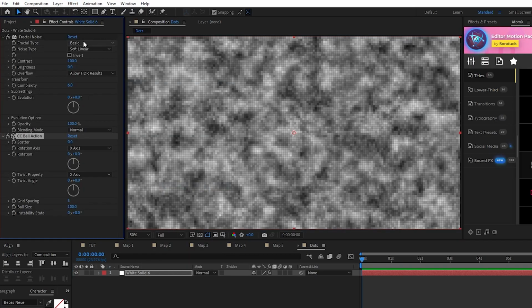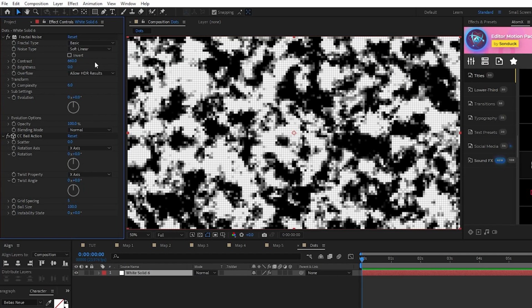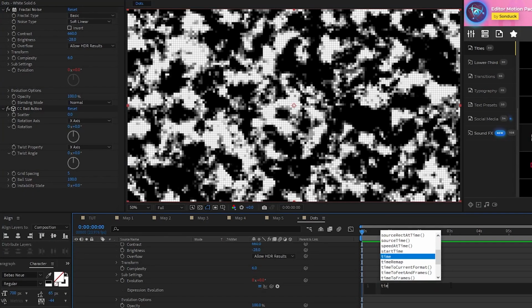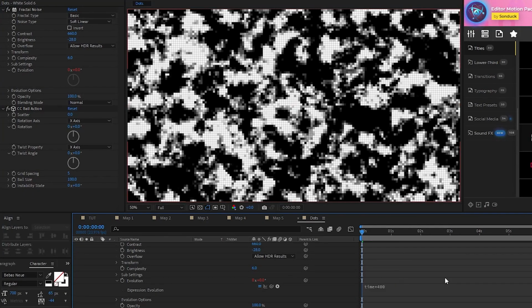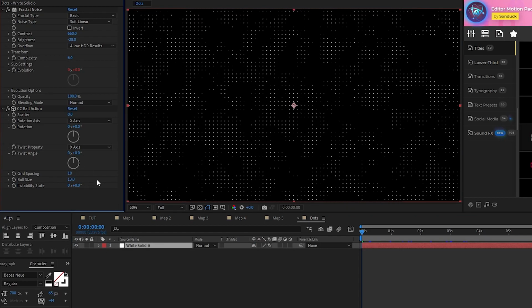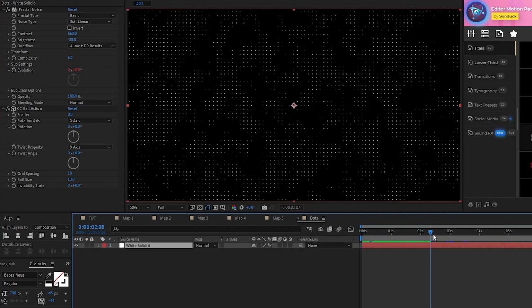For the Fractal Noise, set the contrast to around 660, Brightness to negative 28, Alt-click the stopwatch for Evolution, and put Time asterisk 400 into the Expression Control Panel. For Ball Action, set the grid spacing to 10 and the ball size to 13. Now you should have this animated composition of dots.